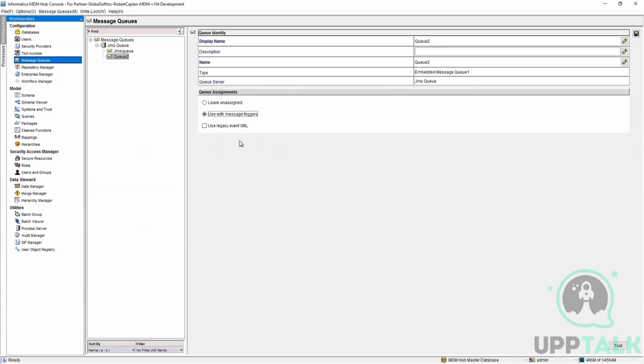So we'll just go ahead with message triggers and we'll go ahead and save. So this particular queue will be utilized, and whatever data we'll be putting, that will be going into a repository table for data changes, which is C repos data MQ data change.